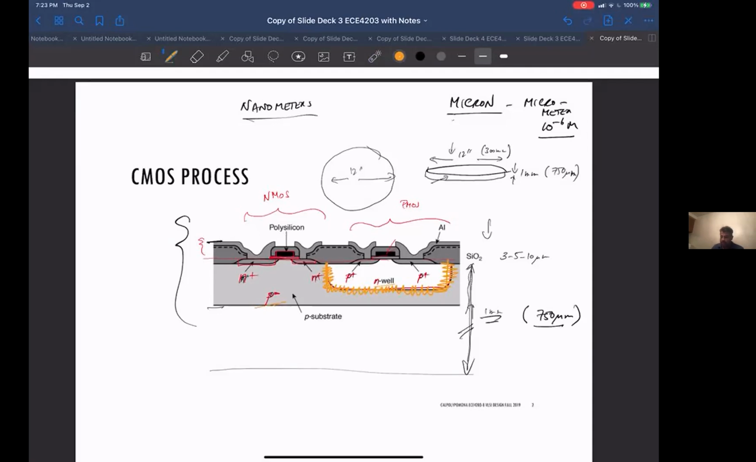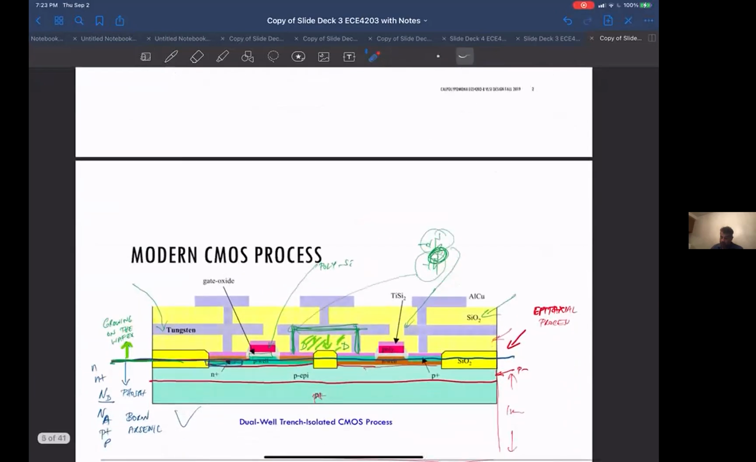So as we'll see, that gives us a certain range of permissible voltages for the NMOS and a certain range of permissible voltages for the PMOS because they just have to share the substrate together. So this is at a very high level overviewing it.